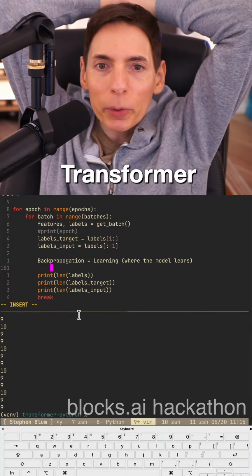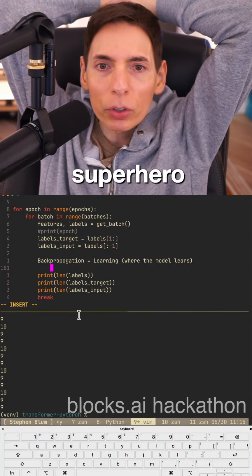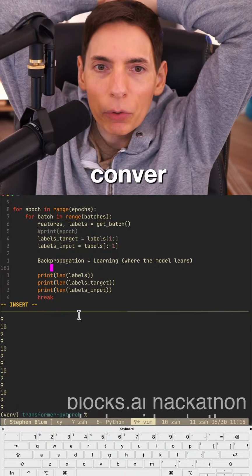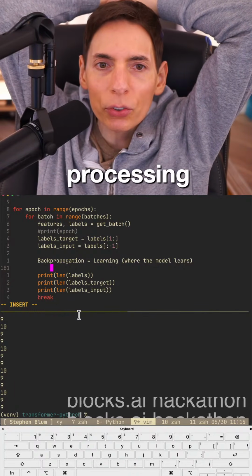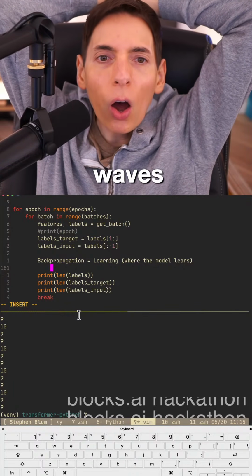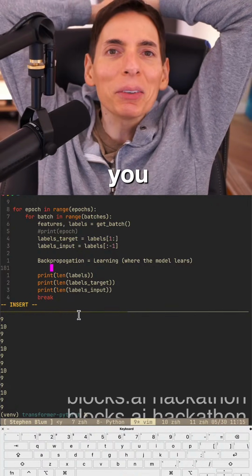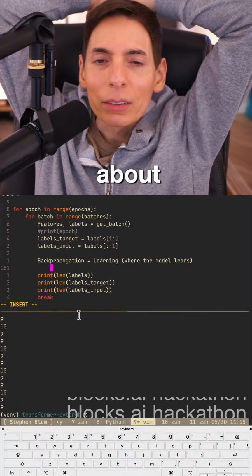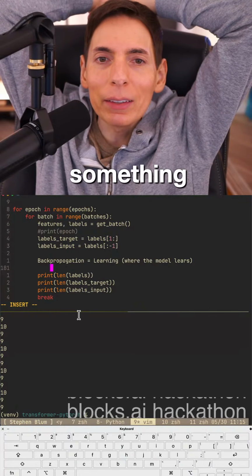The best transformer is a super heterodyne. Wait, what is that? A super heterodyne. It converts between different frequencies for processing radio waves. Oh, I see what you said there. Okay. You're talking about something in the physical world.